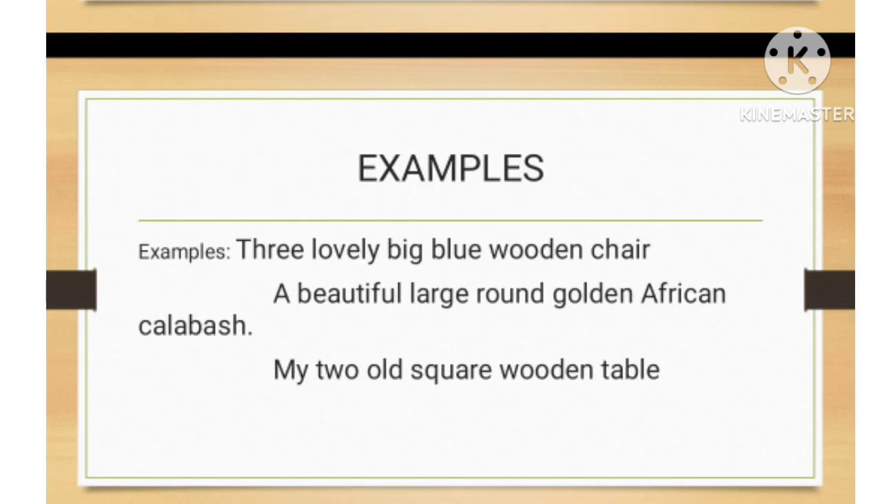Now let's see some examples. We have three lovely big blue wooden chair. Now let's see. Three. What does three represent? It represents quantity. Now lovely. After quantity, what do you have? Opinion. Lovely is a word that shows opinion. Something can be lovely to you and the same thing may not be lovely to another person. So the word lovely is relative.